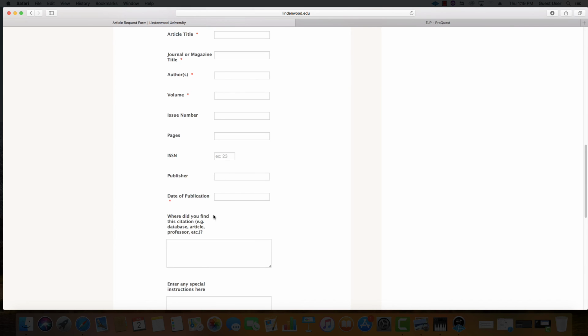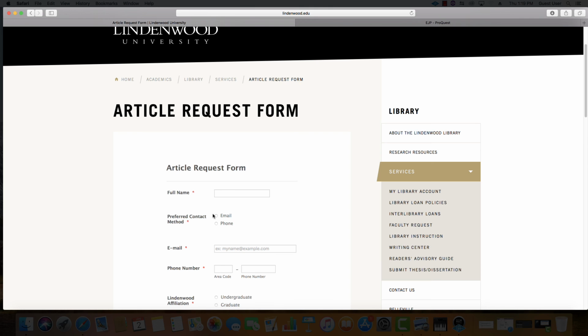My interlibrary loan librarian will ask other libraries to see if they are open to letting us borrow this article. And if they are, we will email that article to you. This is a great step for stuff that we do not have access to, and it's always a really good thing to do if you're really wanting to read an article, but we do not have the journal.